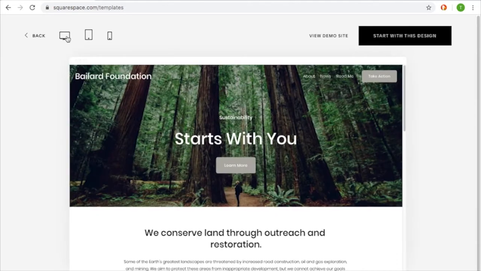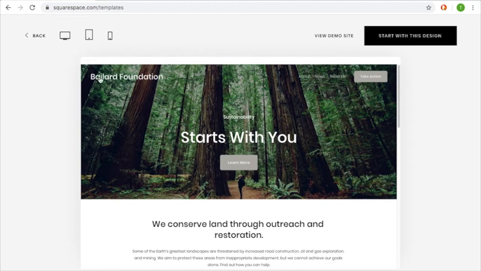Bylard has a pretty solid template, and I think we'll start with this design. Notice how this has an index as I hover above the About link. These other links don't have that option. We're not allowed to put indexes within an index. Just keep that in mind.